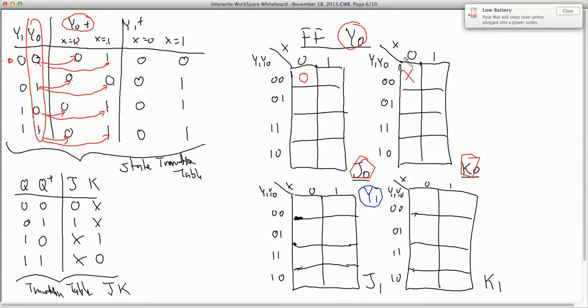Now, this 0 goes to a 1. 0 going to 1 implies that I need to put a 1 and an X. So I'm going to put a 1 and an X. Why am I writing those ones and X's in those cells? Because it's the one that corresponds to this combination. You see 0, 0, 1 is here. And now let's go to the other one.